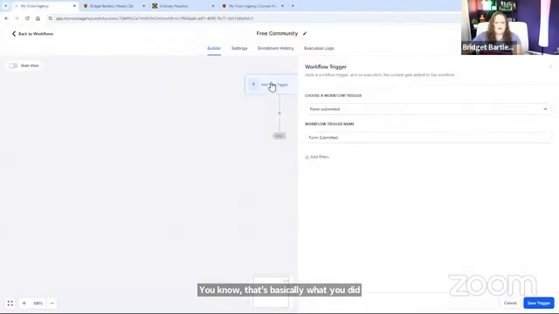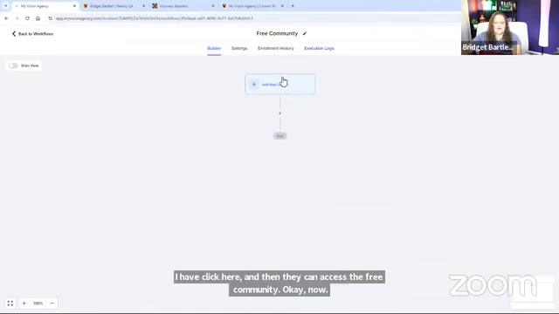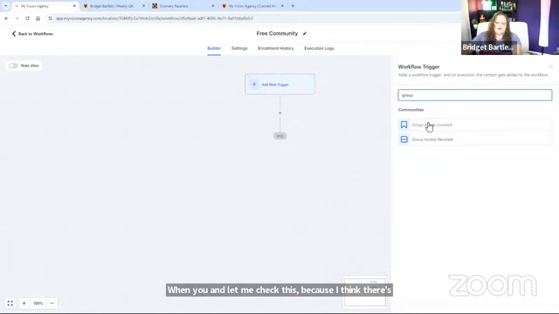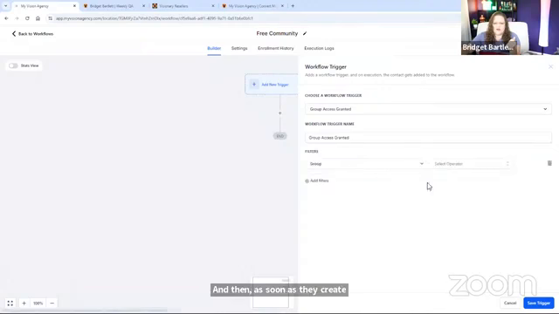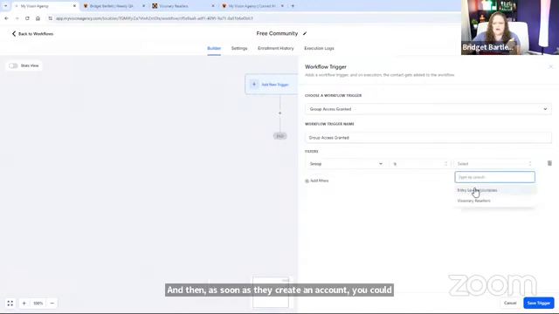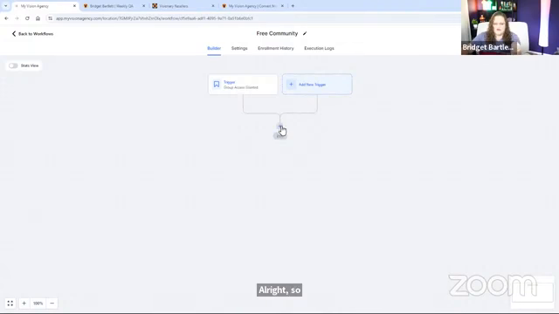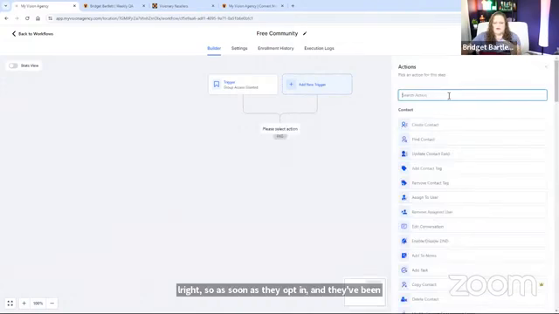Now, let me check this because I think there's a trigger for group access granted. If you want to share the link to your community, you could, and as soon as they create an account, you could say group access granted for whatever that group is. Let's say it's this one, my free community. As soon as they opt in and have been granted access to the free community, I can send them whatever I want, right? So that's really the easiest way to get them into your free community.